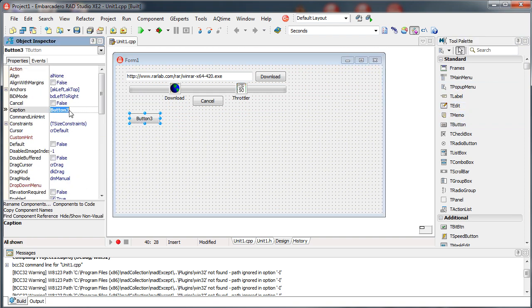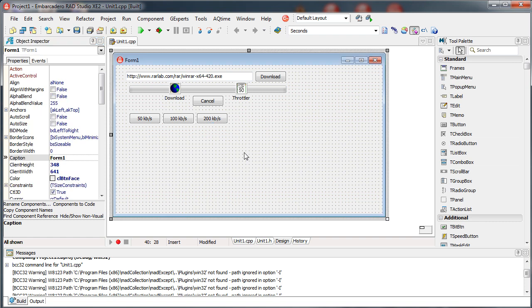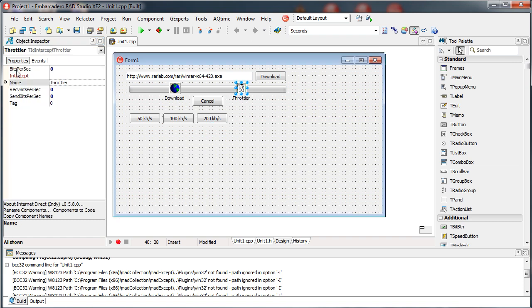I will add here 3 buttons. First one will say 50 kilobytes per second. Second one will be 100, and this one will be 200. Okay, so what I need to specify is simply this bits per second. In this case, if I want to limit my download speed, if I want to limit upload speed, then I would limit this property. So how to do it?